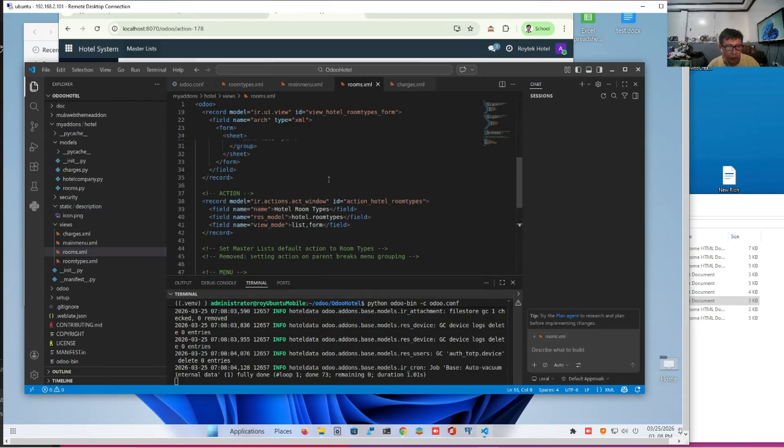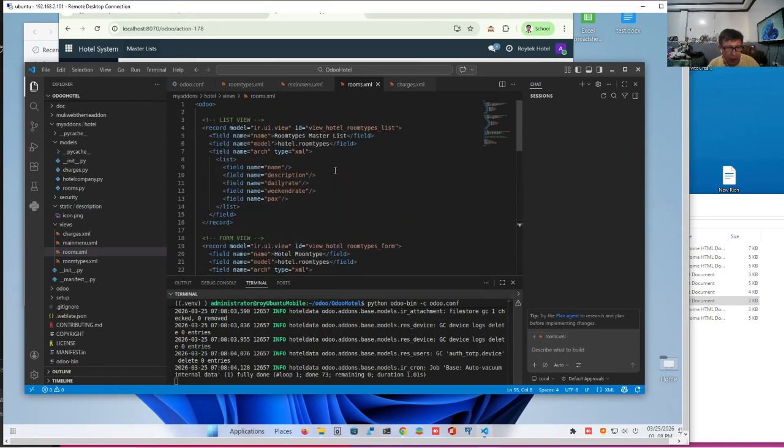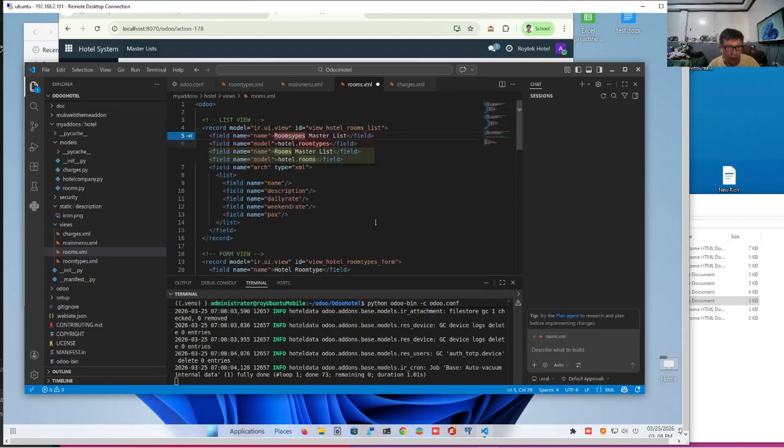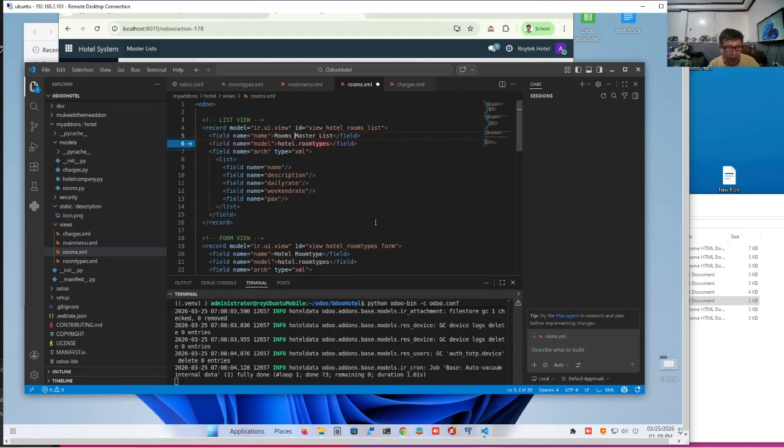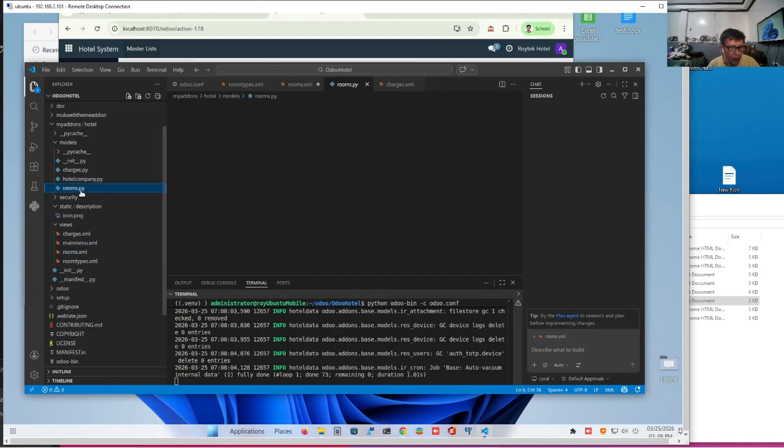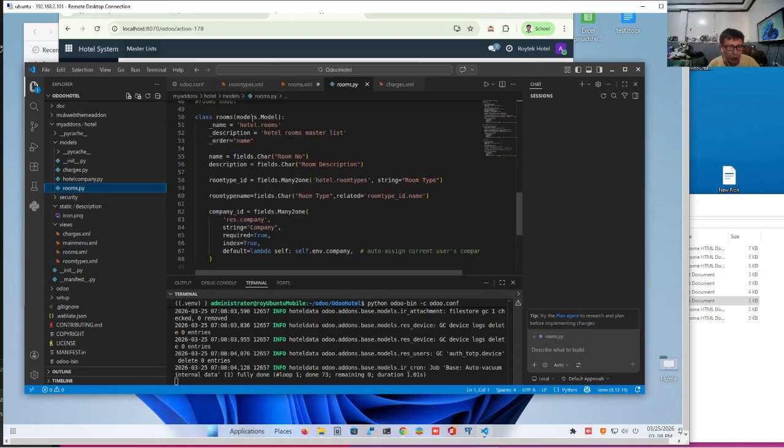So this is rooms.xml. At the start, we'll change the ID to view hotel rooms list, and then rooms master list. Anyway, they'll just be the same. And we'll be using the hotel rooms model. Is that correct? Let's look at the rooms. Yes, the rooms model.